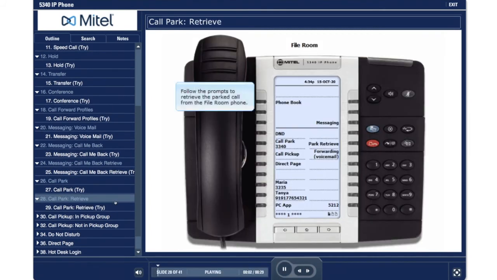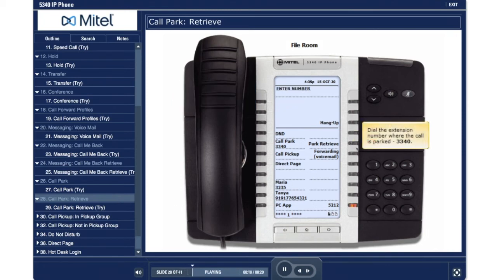Call Park Retrieve. Follow the prompts to retrieve the parked call from the file room phone. Press Park Retrieve. Dial the extension number where the call is parked, 3340.